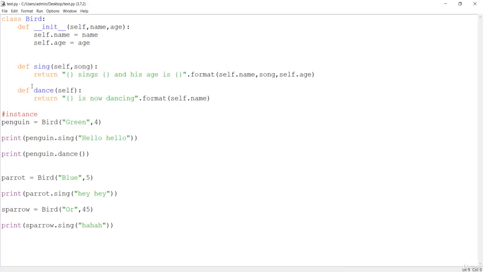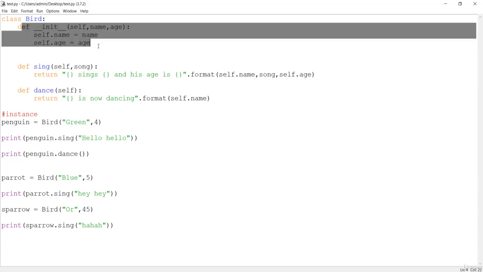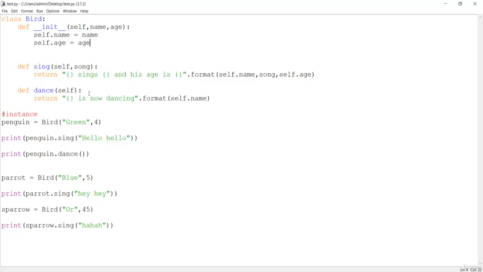So one thing you can see over here is every object will have different attributes, which are name and age. So you can see penguin has different name, different age. Parrot has different name, different age. Sparrow has different name, different age. So each of these objects will be different in terms of its properties or attributes. But if you see here, the methods sing and dance are common for all of these instances. So that is common for penguin, that is common for parrot, because we are just calling the sing and dance for each of these. So that is the important thing of the object oriented paradigm.